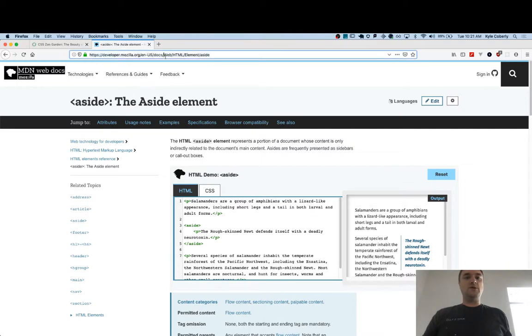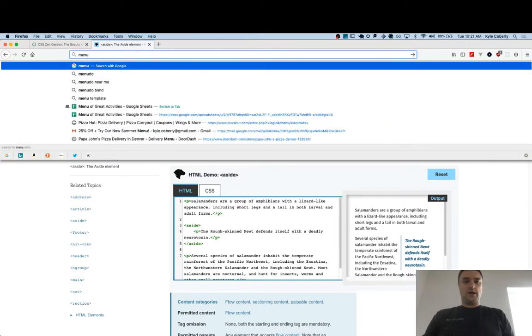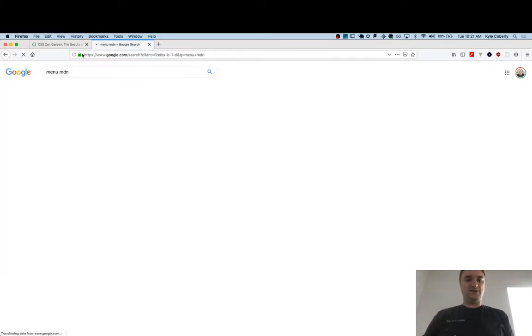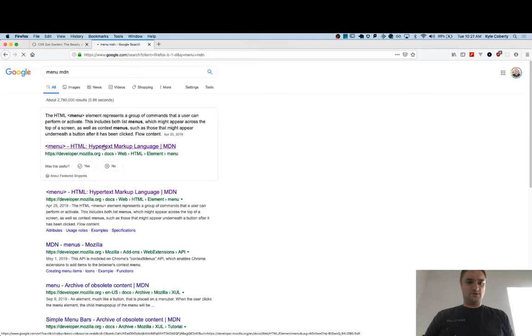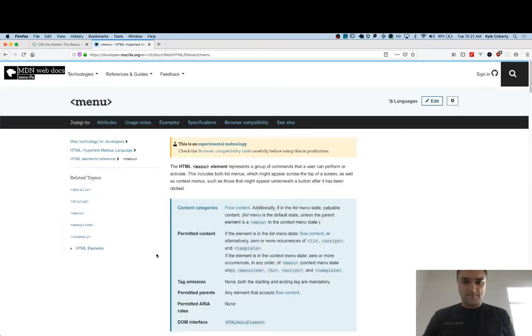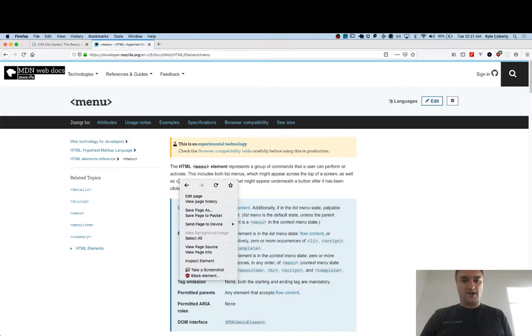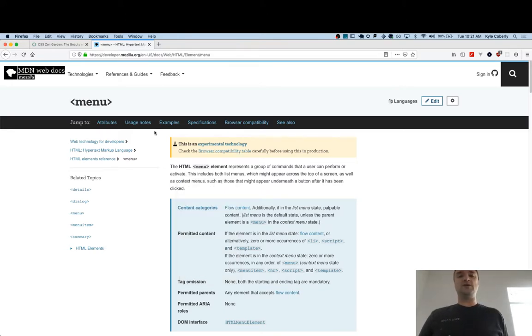So menu is a good call, I think, but the MDN definition of menu is kind of specific. Group of commands that a user can perform or activate. So not a navigation menu, like an action menu. Context menus, like when you right-click on something. Something like that would use that element. It's a good guess.